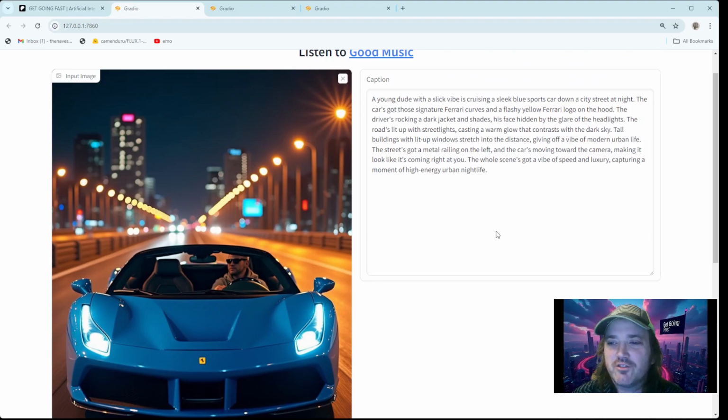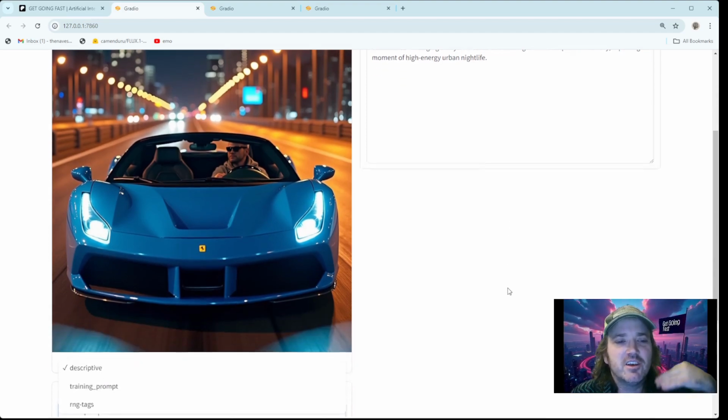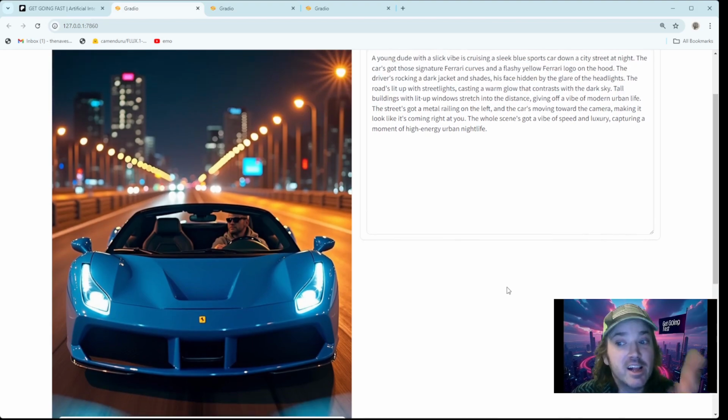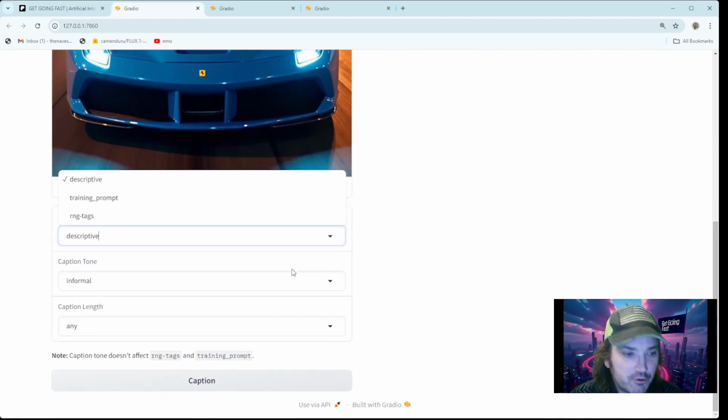Now, description is going to be more like if you ask the computer, what is this image? And it's going to say, oh, well, this is an image of a da-da-da-da. And so like here, a young dude with a slick vibes cruising a slick blue sports car. It's going to be more full sentences. Like if this was art that you did and you were wanting to sell it, this is really good description.